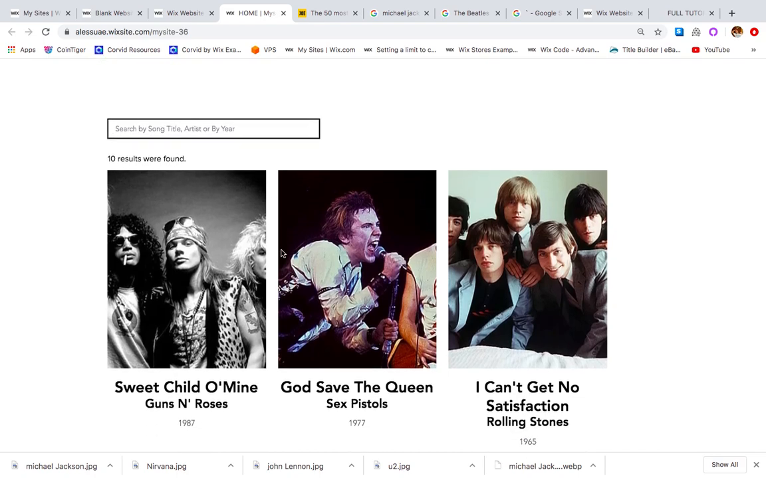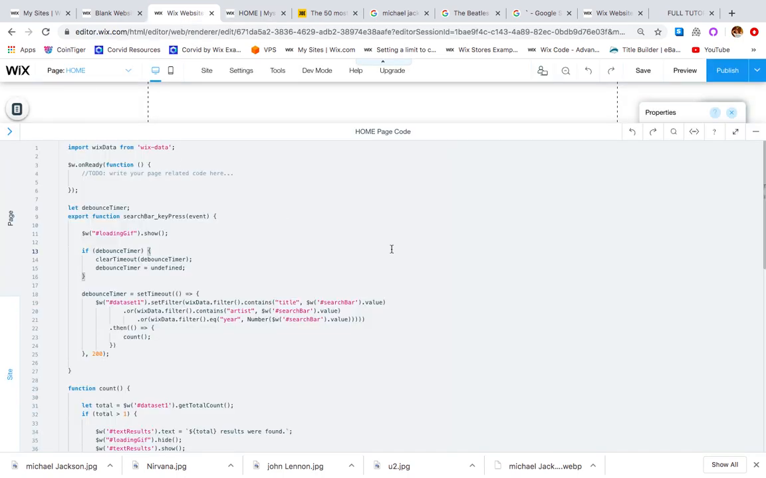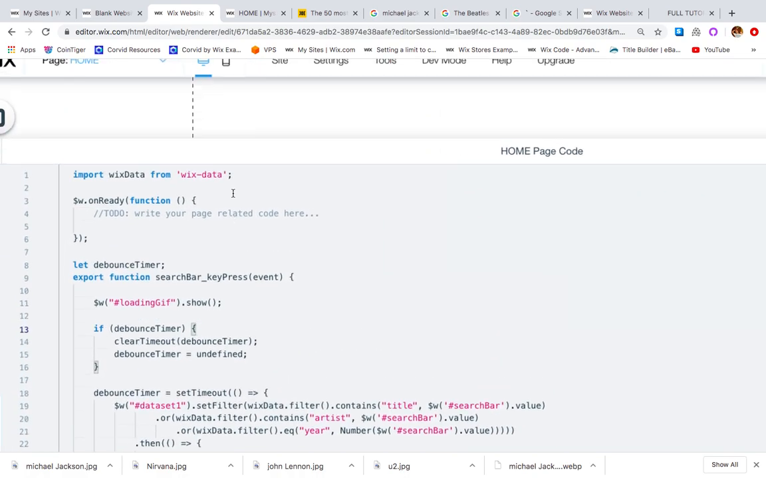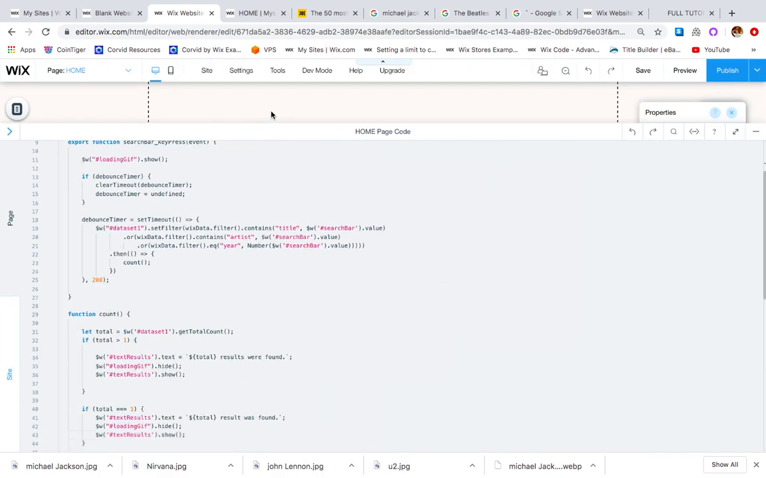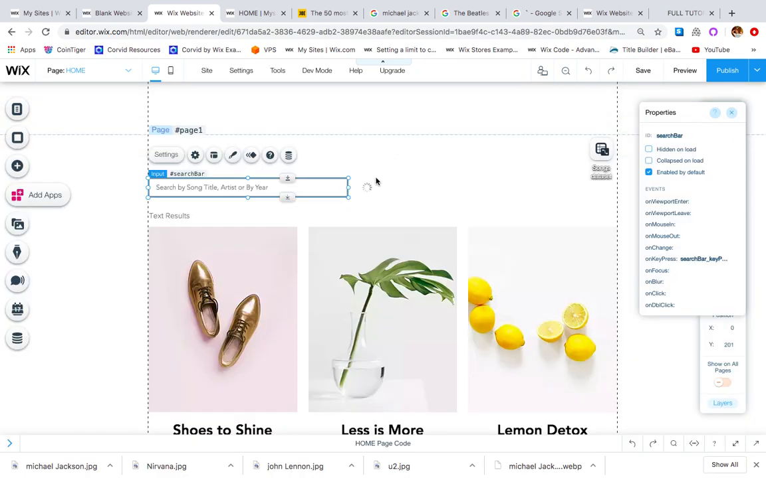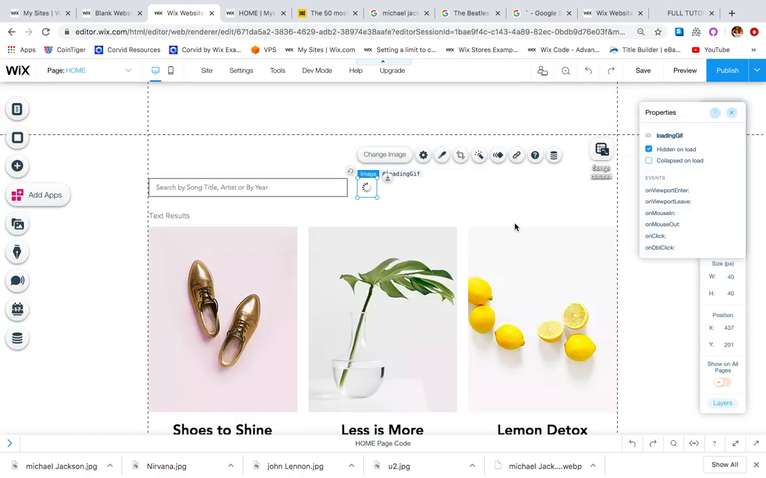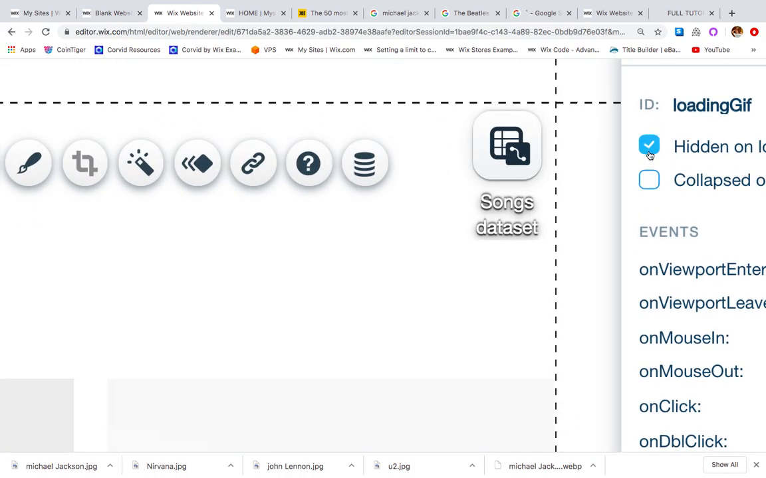So now let's get back to the editor. I'm gonna show you the code that you can copy paste to your code, and you can start building nice filters. Okay, so here we are in the editor, and the very first thing to do is to import Wix data from the Wix data library. Then here on the ready event, you just keep it as it is. You don't have to do anything. So what we have to do here is add a loading gif, and then we have to hide it on load.